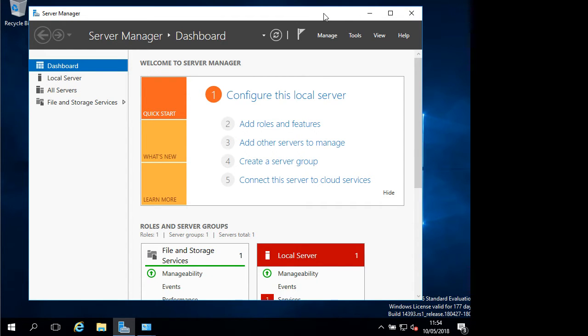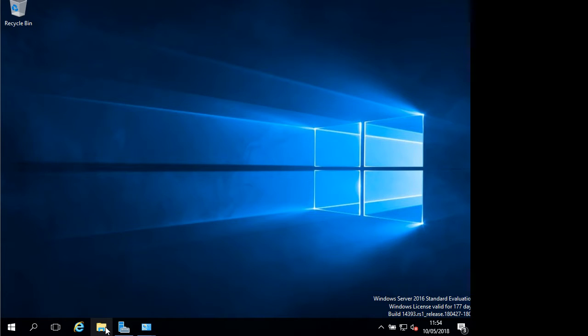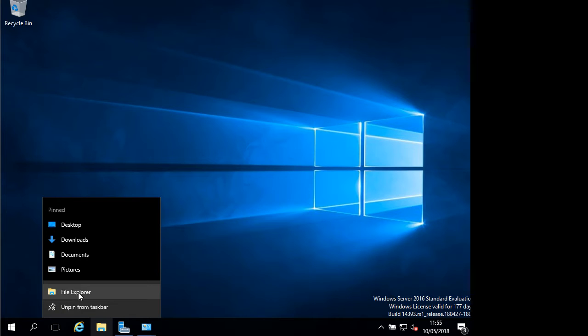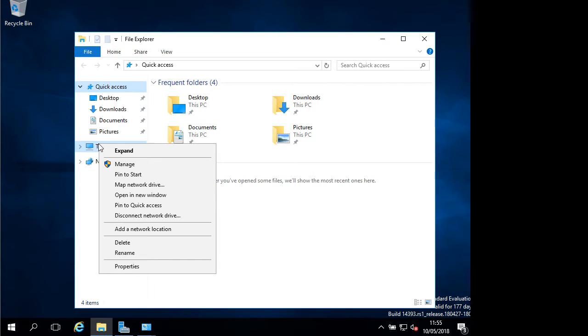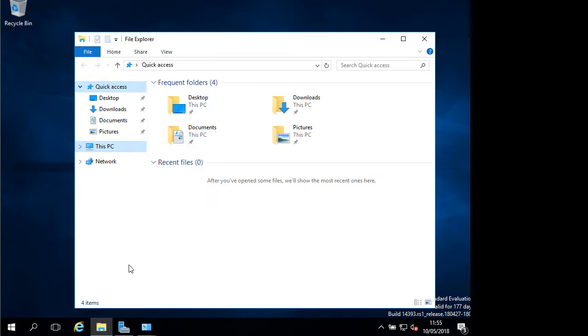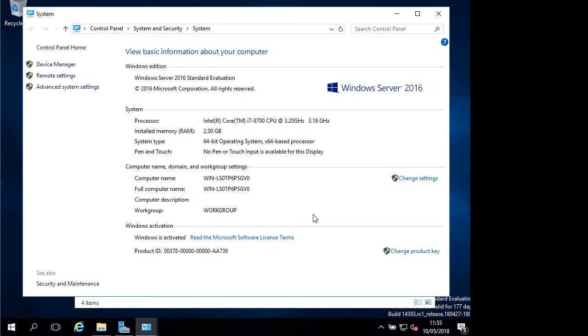Windows 2016 has the same or a similar dashboard as Windows 2012, and therefore first of all, this machine is not yet a domain server, and we begin to do it. So if you come to the File Explorer, this PC, right click, and then you have properties. You can check the properties of this machine. This is the computer name of the machine.